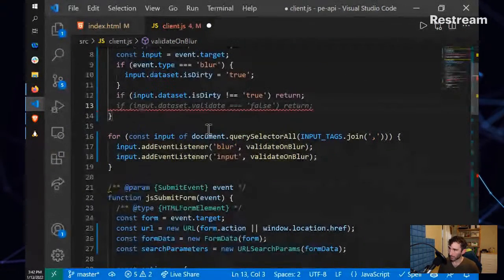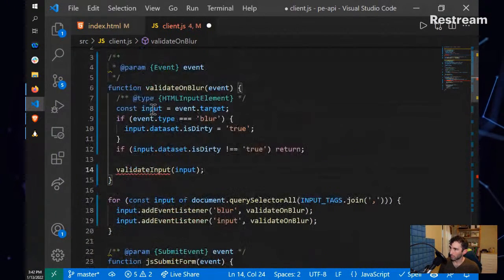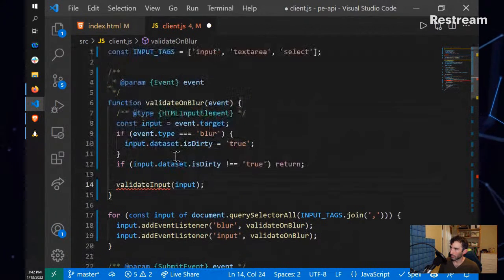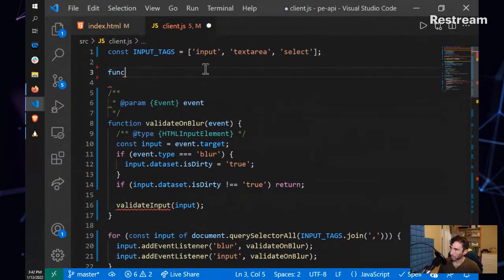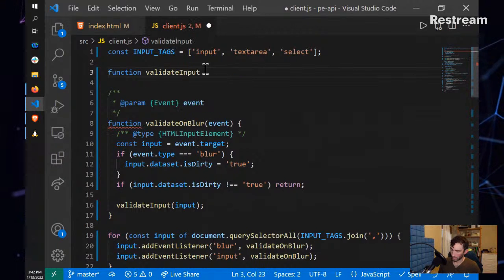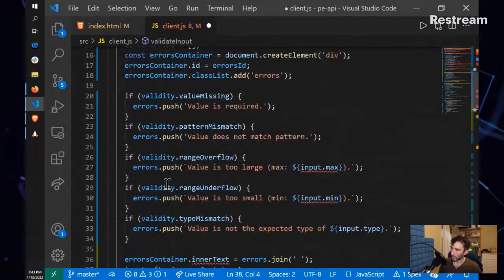And we're going to say down here, validateInput. Cool. And we have that input there. And then we're going to have another function up here called validateInput, which takes an input and runs all of that logic.